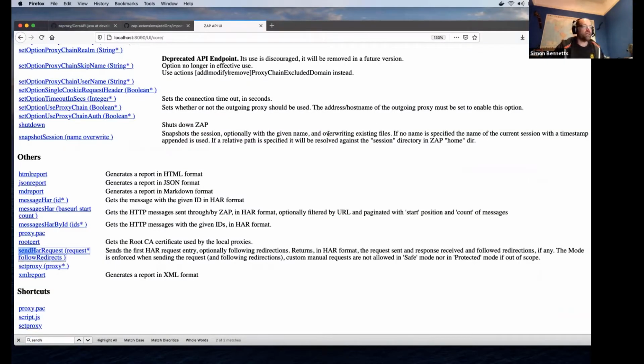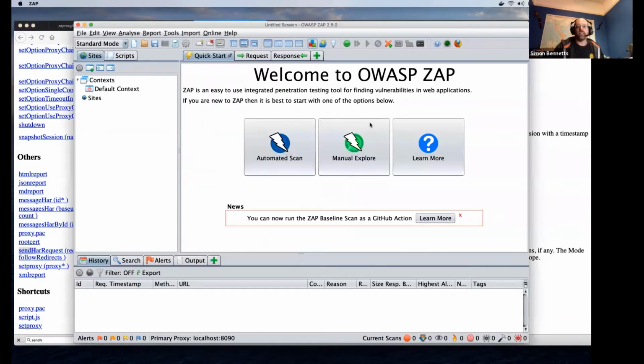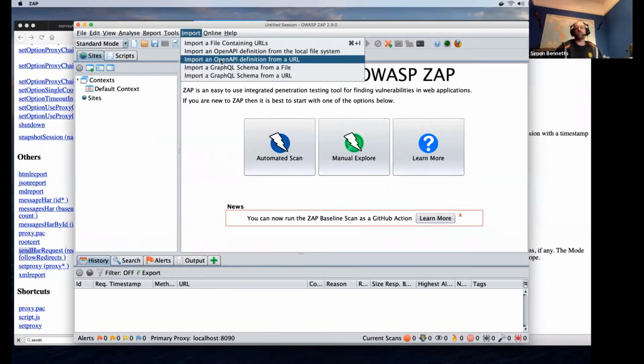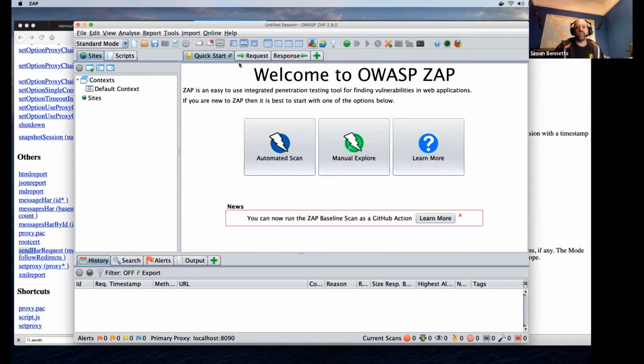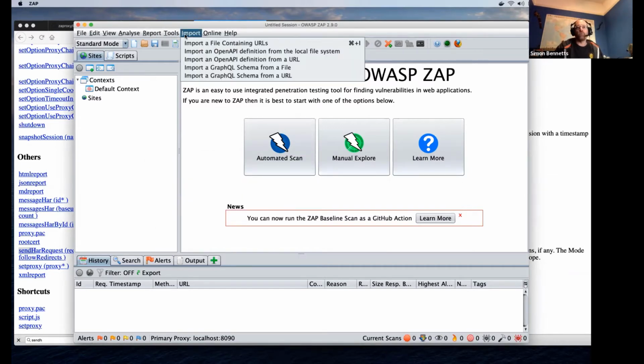But we also have some other options. Go back to ZAP, and what we can do is import some definitions. We've got options for importing OpenAPI definitions. With these, you can point to a URL for the definition and for the target, or you can point to the file store. And we also have options for importing GraphQL.